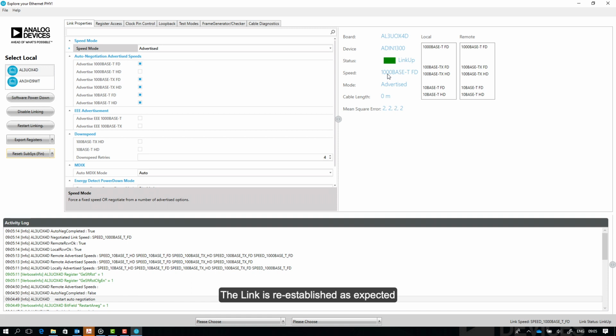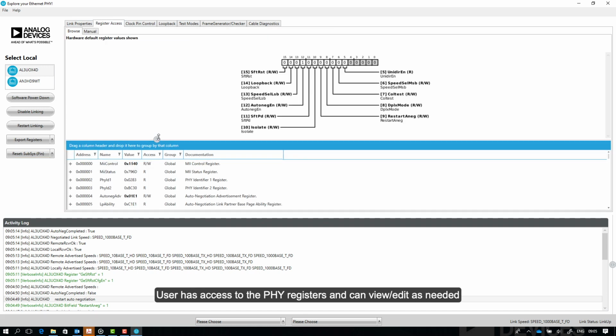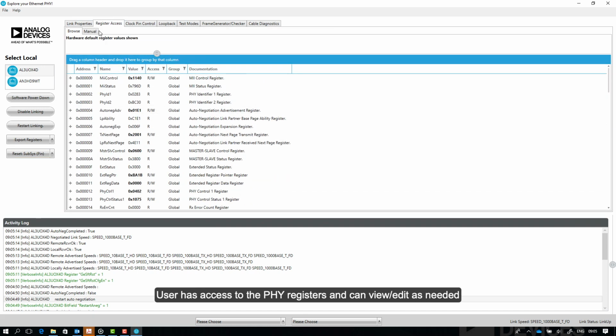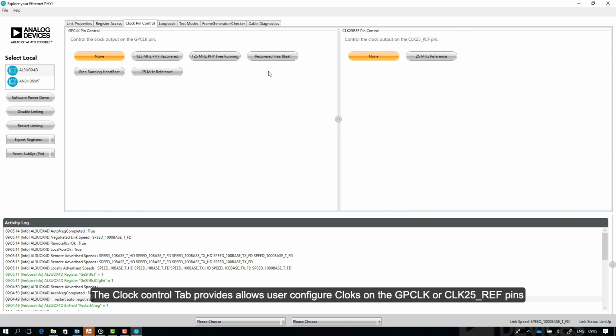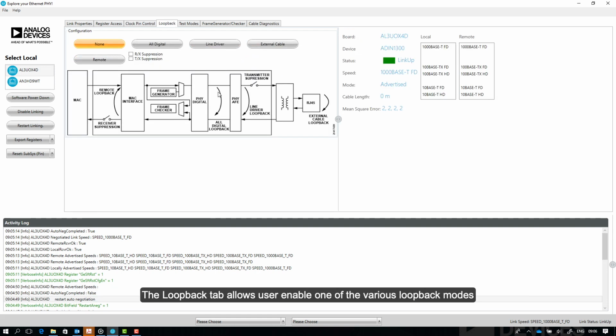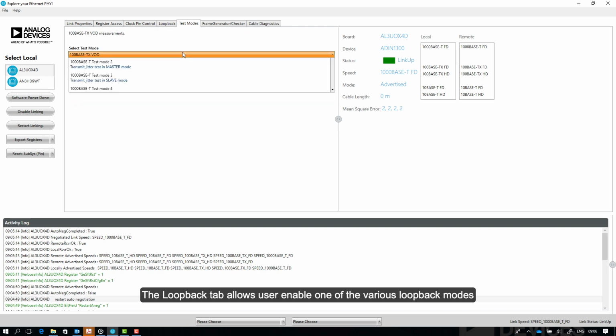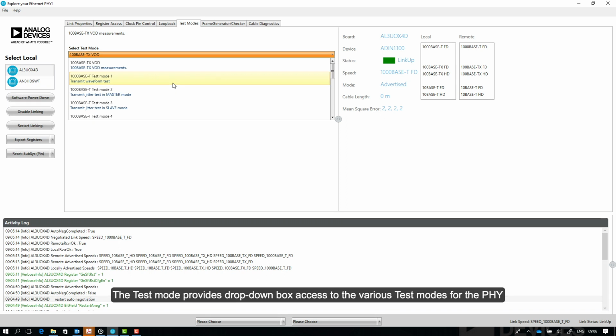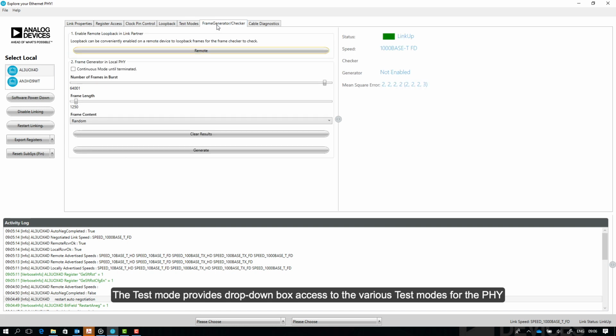The GUI also allows you to have a look at the various register settings and change them as needed. You can also do a direct write in this tab as well, or read. The next tab allows you to control the clock features. There's a loopback tab that allows you to enable one of the loopback modes. The test mode tab allows you to choose from a drop-down option of various test modes.